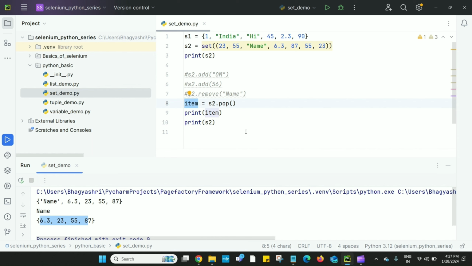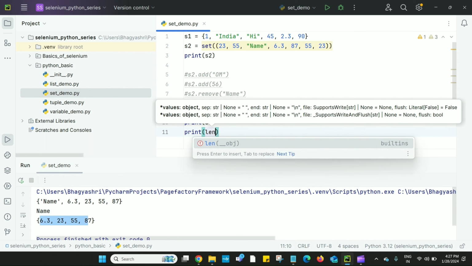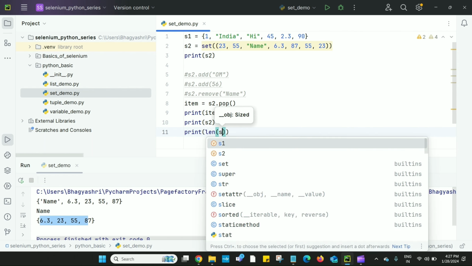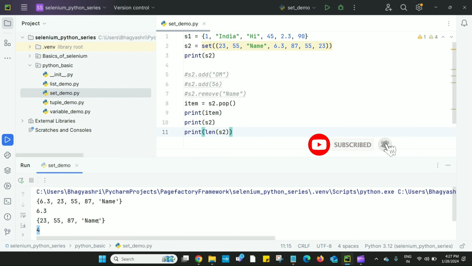And to find the length of the set, as with tuples, we can use the len method. So print len of S2. This will give me the resulting set length. We'll execute this. So this is the length, which means it holds 4 elements. So this is all about set.